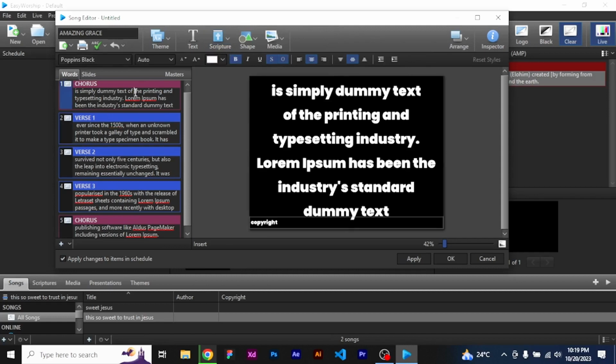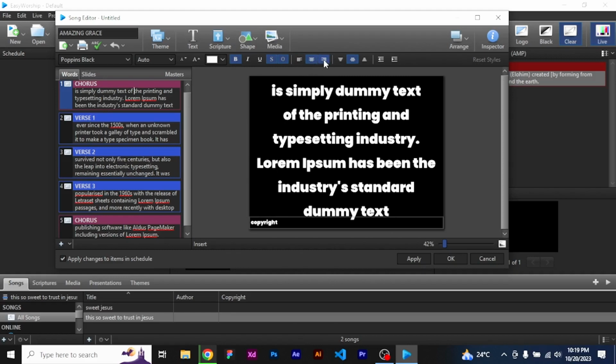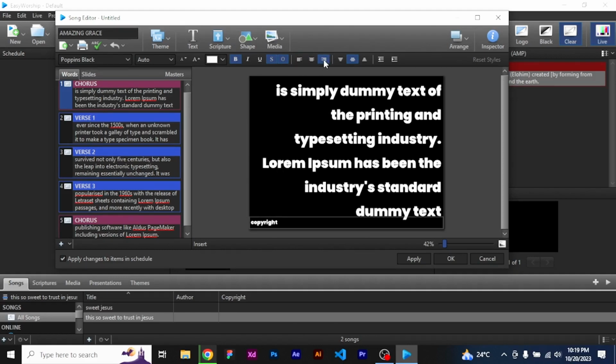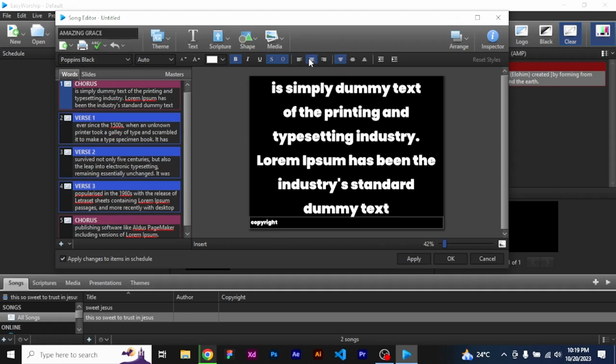And you can see our text is aligned to the center, and this center means it's at the middle. If you want to align it to the left, you can click here and you can see it's aligned to the left. If you want to align it to center again, it's back to the center. If you want to align it to the right, that is where you have it. If you want it this way, this is it, but we are just going to leave this.